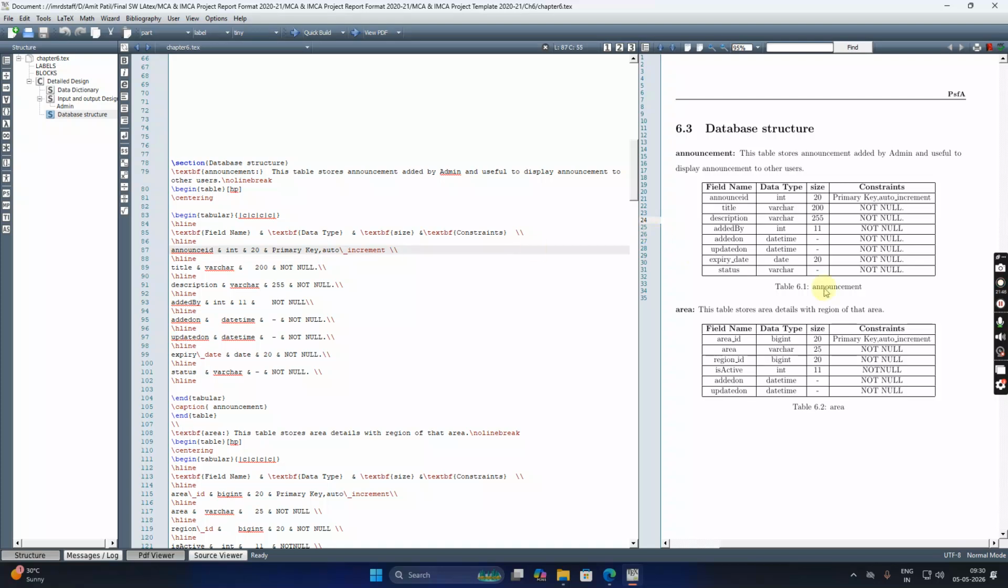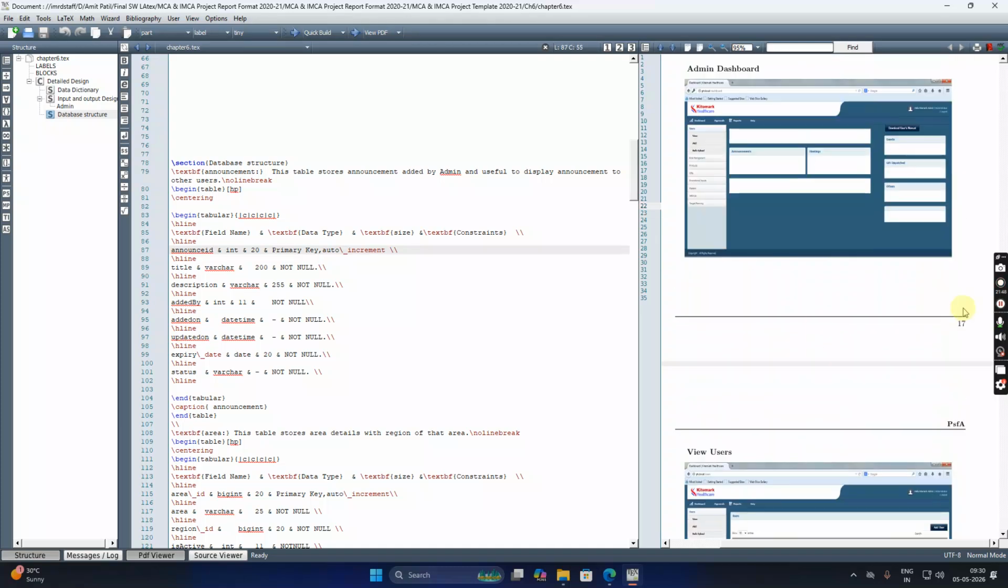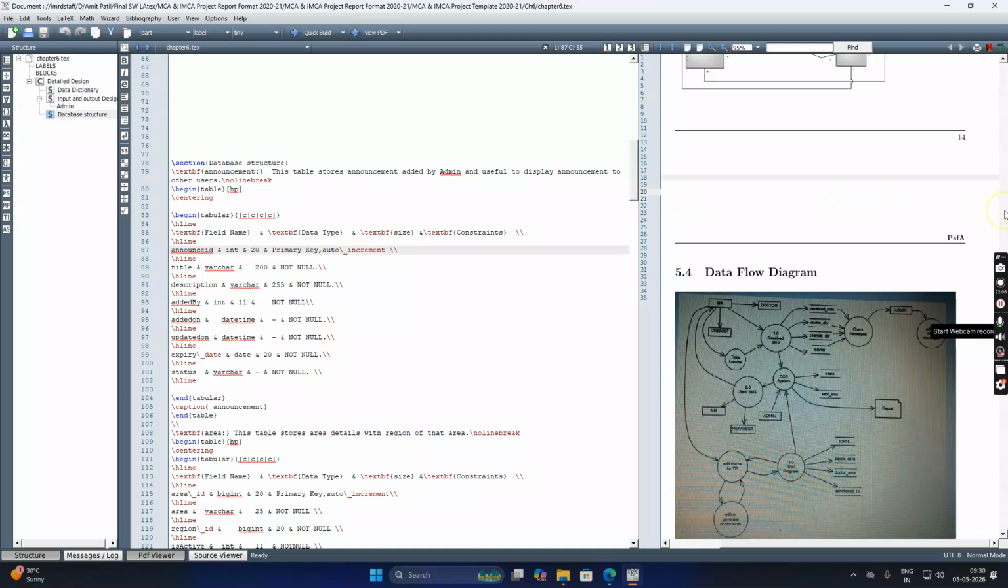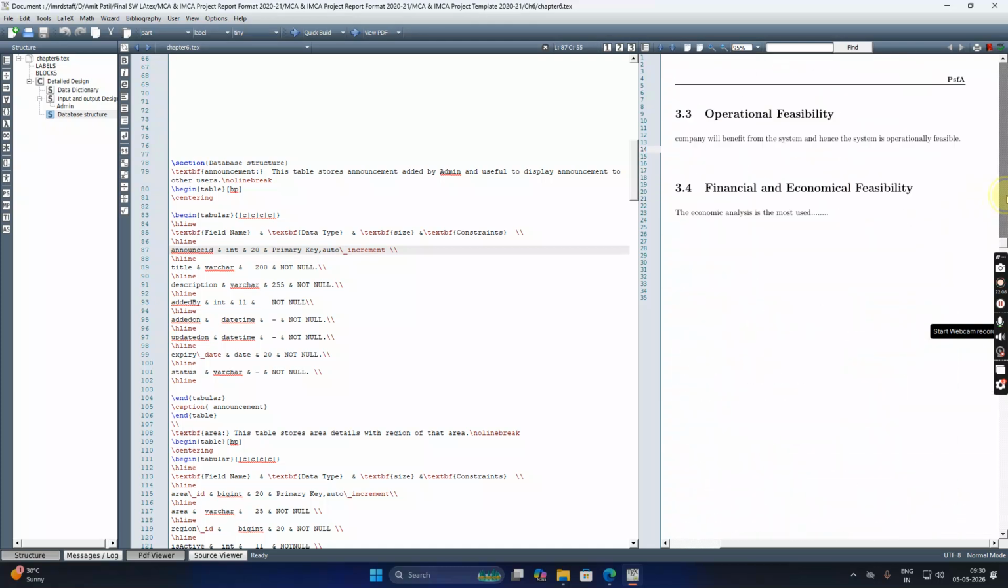Another thing: once you type the content or use the LaTeX report, it takes care of your justification automatically. Have you seen here that everything is properly justified, from the left side and the right side? It automatically sets the proper justification of your content.